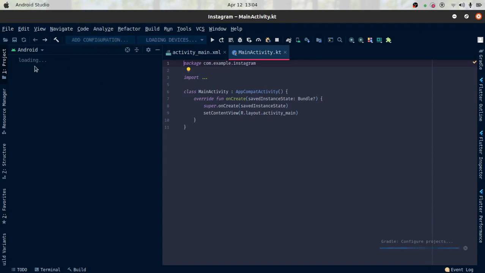I could just explain the project pane and all that. I'll start explaining while it's building. So this is the project pane. This is the resource manager, and this is structure, project structure, favorites, build variants. Normally when it loads, it's here at the project pane, and it shows you the whole project. When it's done building, you'll see what I'm talking about.